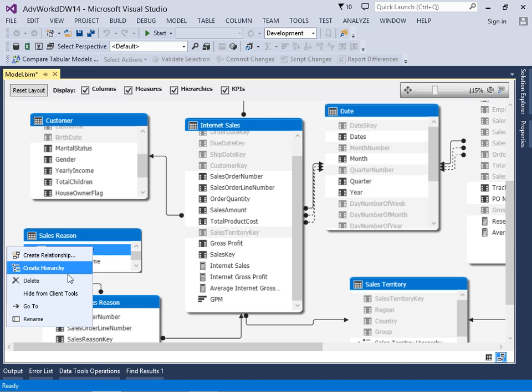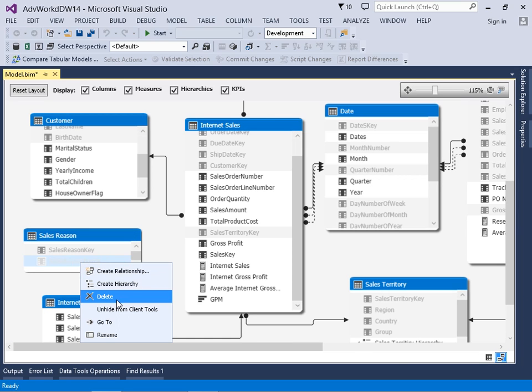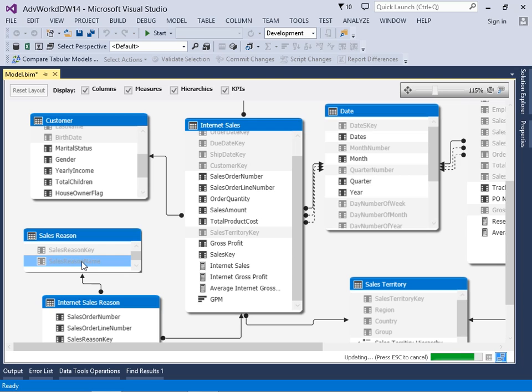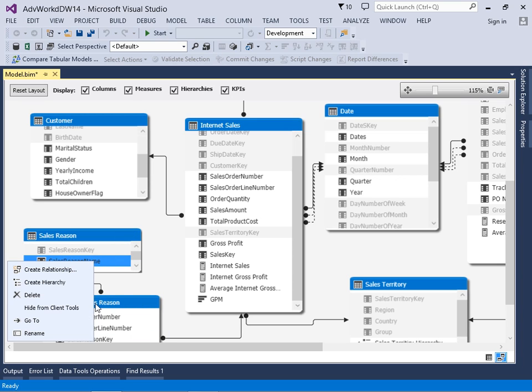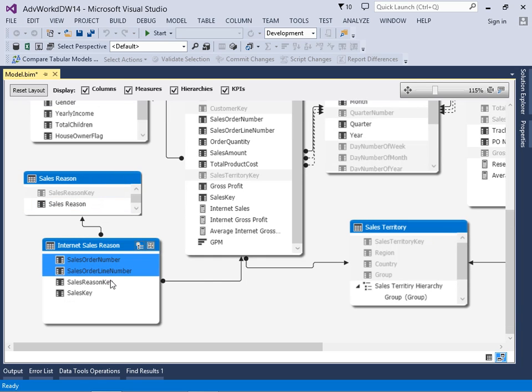Here we might want to hide the sales reason key and rename the name to something a little bit more friendly. We'll call it sales reason and take the name off. In the bridge table, we're going to go ahead and hide most of these keys. We'll save our work and go back to the grid view.